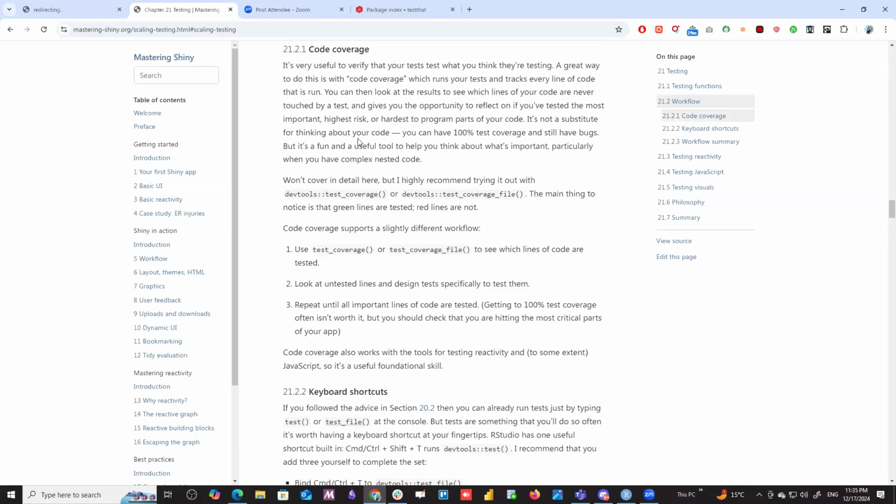It's not a substitute for thinking about your code. You can have 100% test coverage and still have bugs. But it's useful, as usual, to help you think about what's important, particularly when you have complex nested code. So the more complex logic you have about your business, the more complex your code, the more bugs you'll find, and bugs and errors normally happen because of humans.